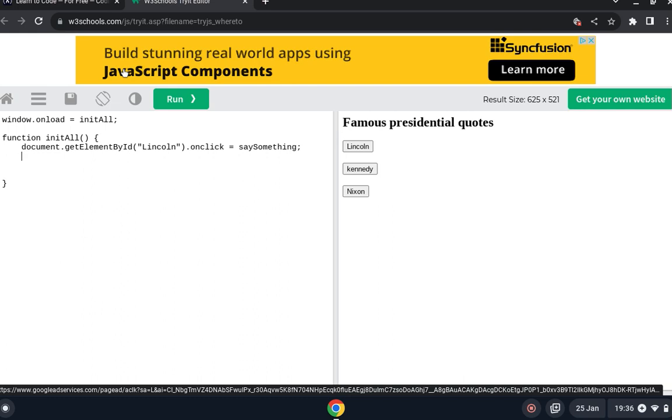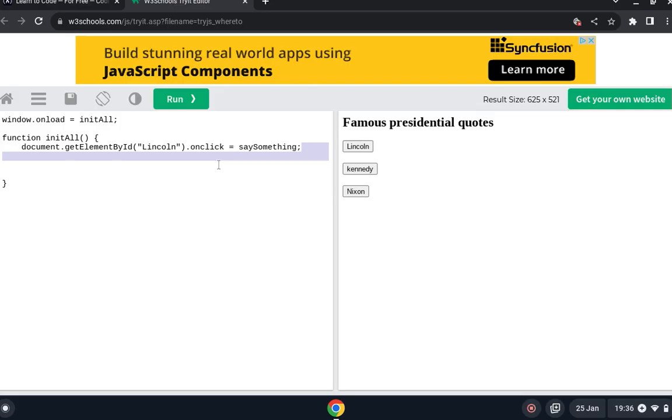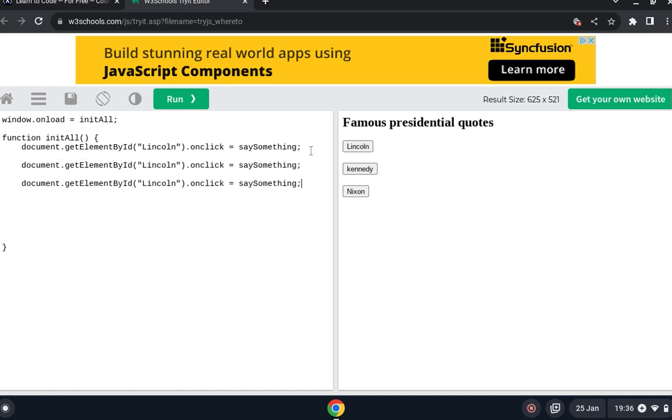So document.getElementById Lincoln, right? Then we need document.getElementById again. What we'll do is just copy and paste these. So you basically highlight all that, Control C, and then Control V. Control C first and then Control V. Let's just copy and paste, Control V, Control V. So we're going to have Kennedy and Nixon, obviously, right?